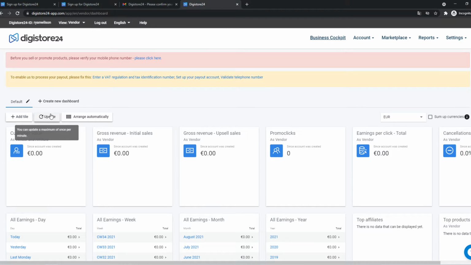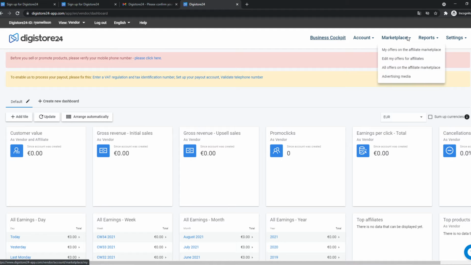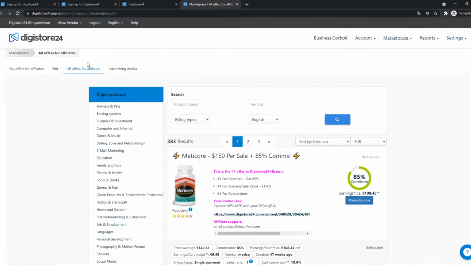If we want to look for products and good products, go to the marketplace, and here we can find my offers on the affiliate marketplace, but you want to go to all offers because you're probably not having any offers yet. So this is the marketplace, and here we can find all the offers.